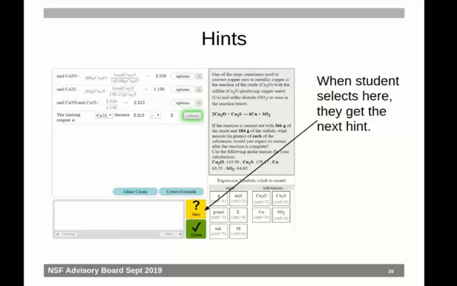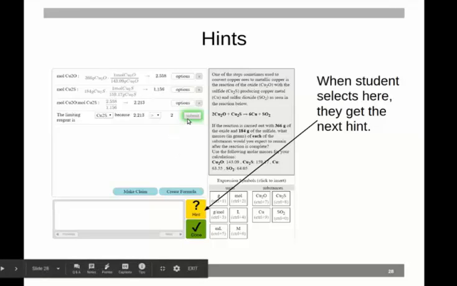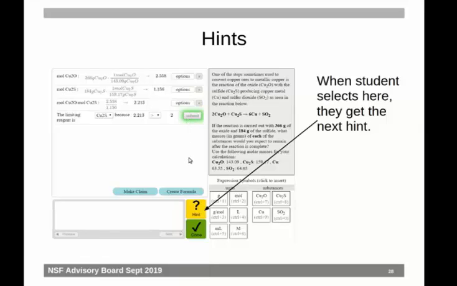Hints are given when students ask for a hint. So the difference between feedback and hints is that feedback is if something's wrong, like if they submitted some answer and it was incorrect, we would immediately give them feedback on that. Hints are by request of the student.